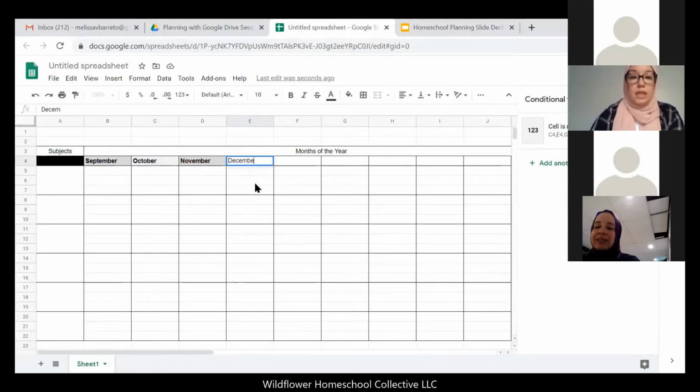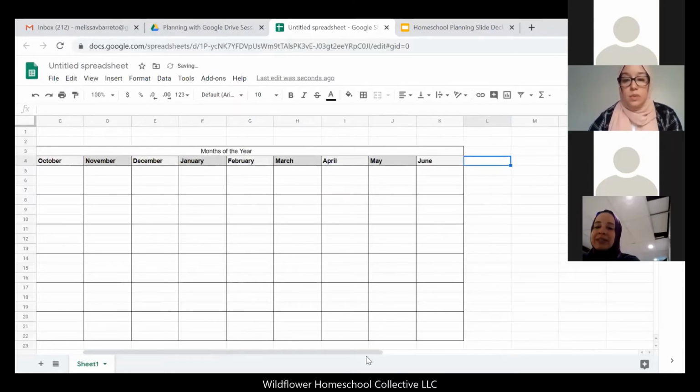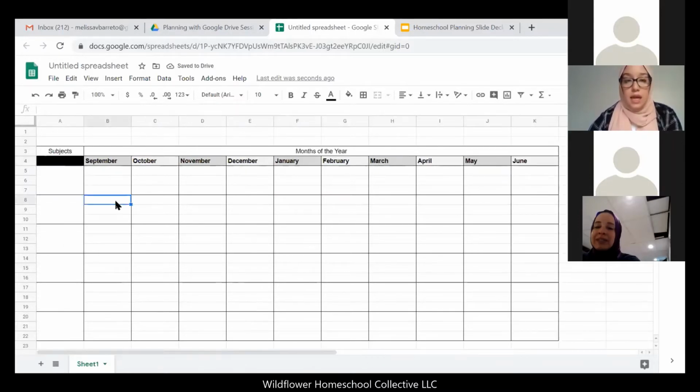So as I'm filling in my month titles, the rules are being automatically applied and coloring my form for me. So this way I don't have to sit here and type and then fill and then bold, and then type and then fill and then bold. That rule is going to save me time in building out my sheet.